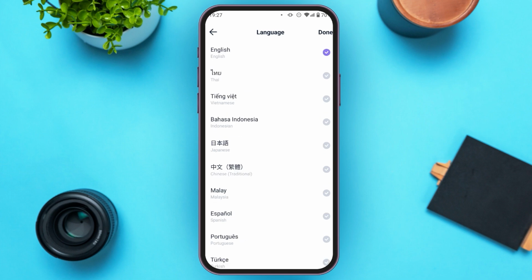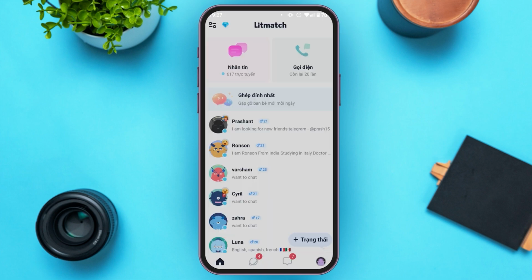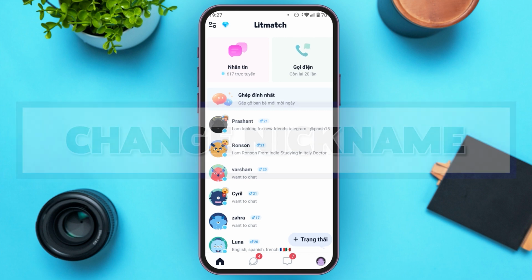The language options are limited, so you might not find the option for your language. Tap on the language of your choice. Now simply tap on the done option that you can see at the top right corner. Now you can see over here the language has been changed.